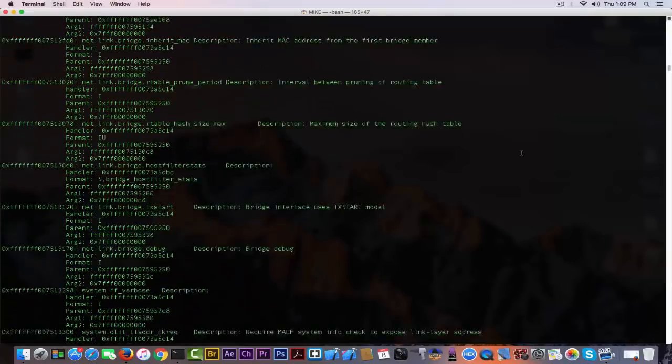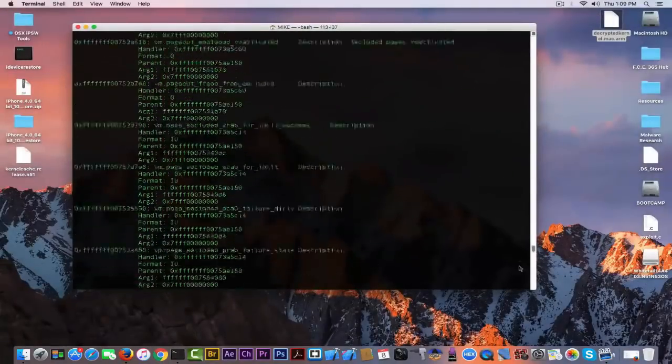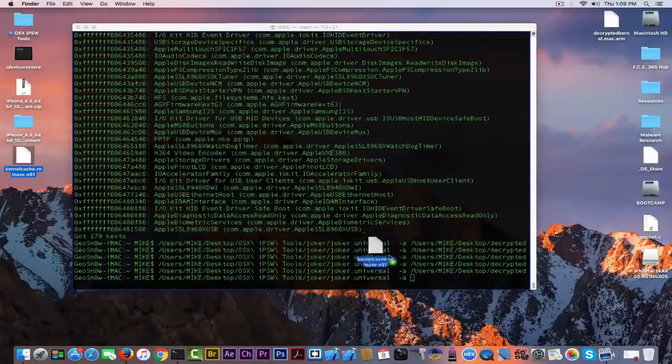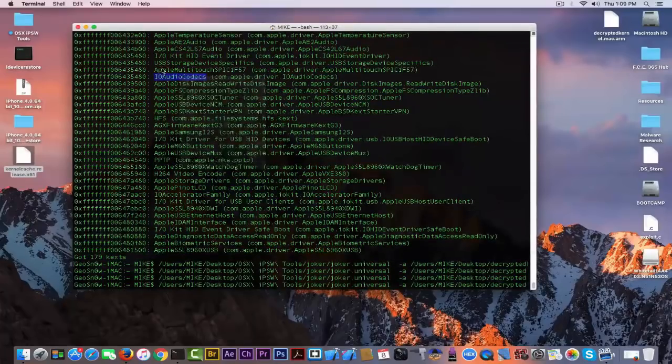I'm going to show you though what happens if you loaded the kernel without decrypting it and without finding the correct feed phase. So I'm going to load the same thing, the Joker -a, but instead of the decrypted file, I'm going to load the original file that comes in the Gold Master iOS 10 IPSW. And as you can see, it will bring us this error. Don't feed me the kernel cache when it's compressed. LZSS decrypt it first. And this is what we did, okay? So this is how it looks when you make it correctly.